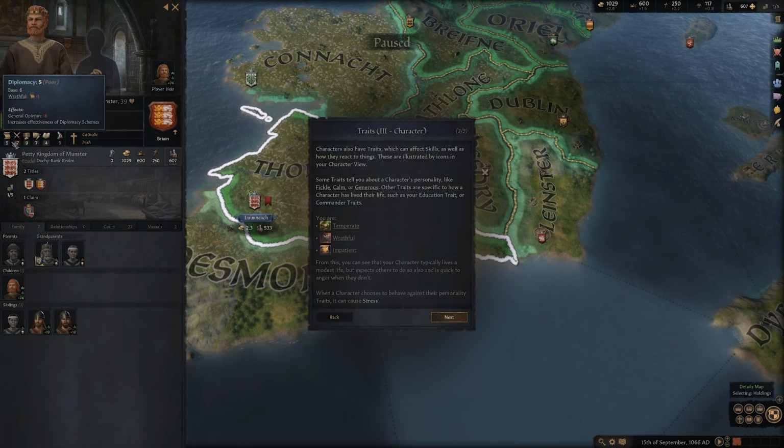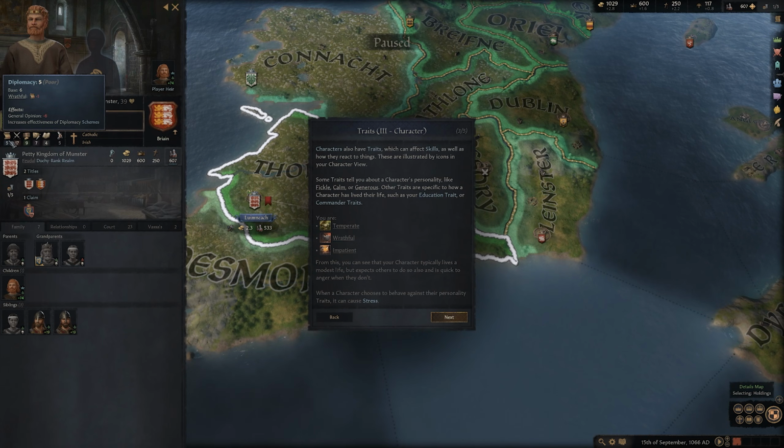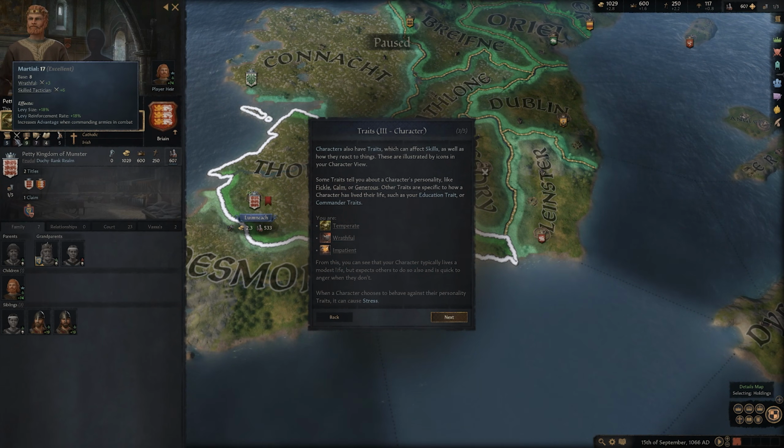Characters, we'll go over this real quick. So as you can see, our petty king Murkad MacDonkad, goodness, he isn't that great of a guy overall. The only thing he's really good at is his martial skill. And as you can see there, he is wrathful, which we're about to get into traits, and a skilled tactician. And the effects give him an increase in levy size, which is your base army, and then levy reinforcement rate. So he's a very excellent marshal.